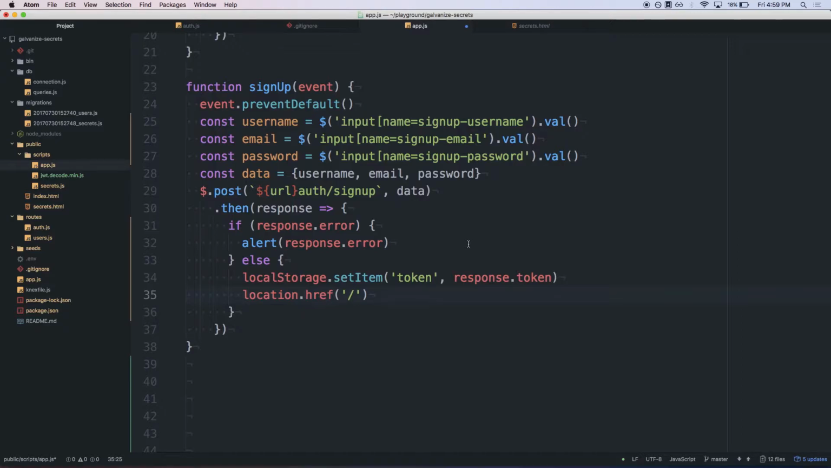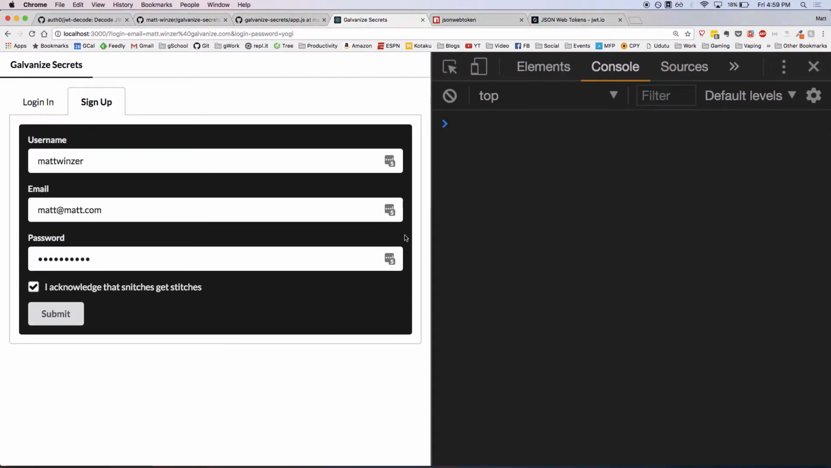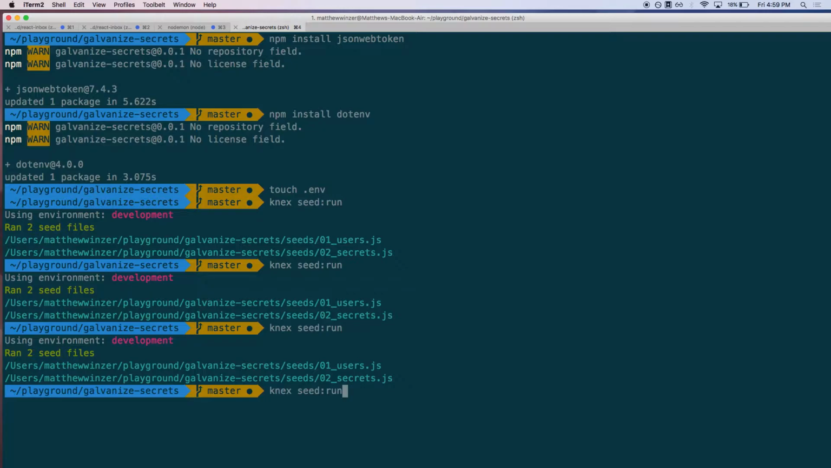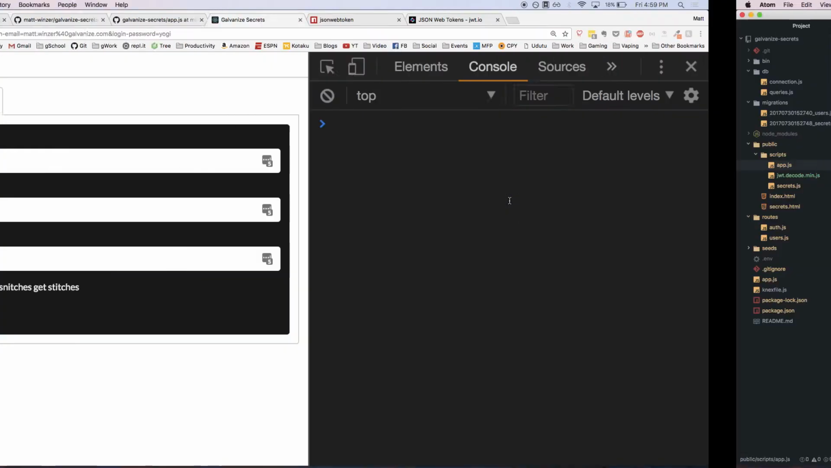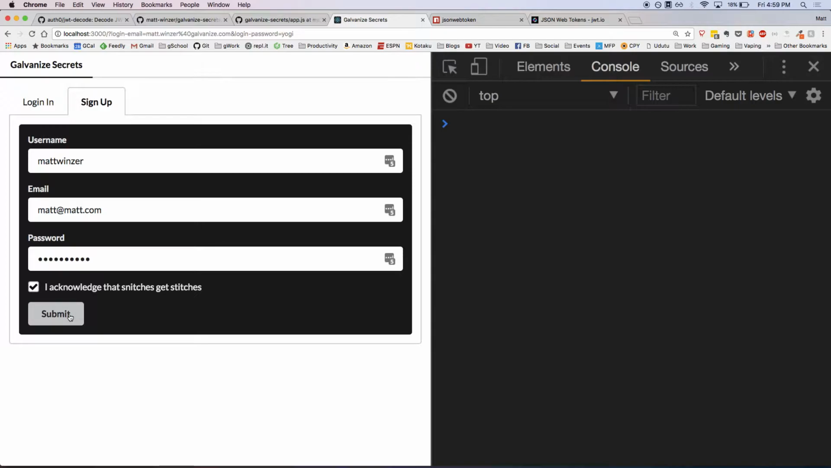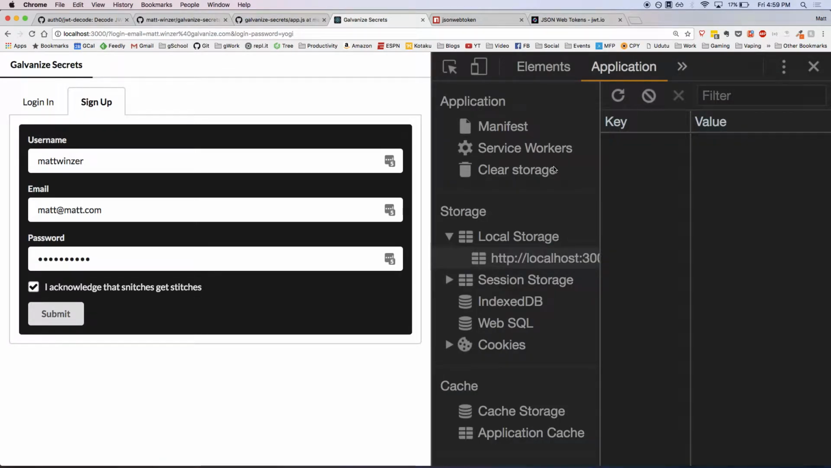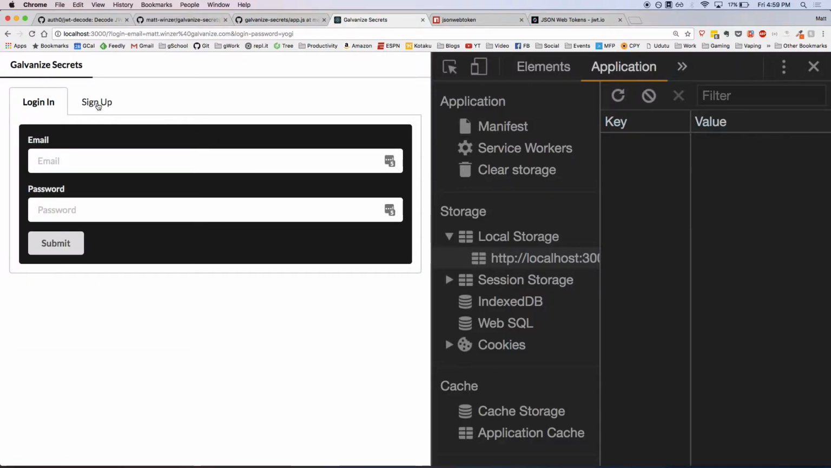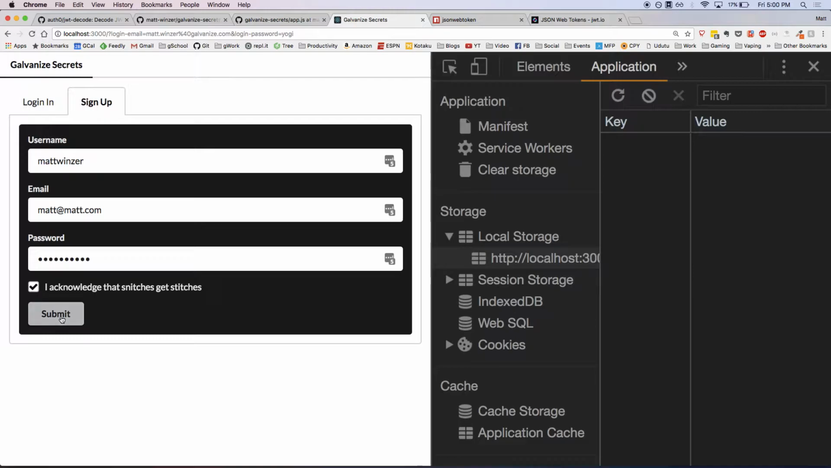Location.href /secrets.html. Sweet. Let's see if it works. Again, I'm just going to reseed so I don't have to deal with making new users every time. Oh, we actually probably already have a token, so let's clear that out of local storage. We'll do a quick refresh and go back to sign up. Nice, my information's still there. Submit it. Oh, wait. Did I not just reseed?